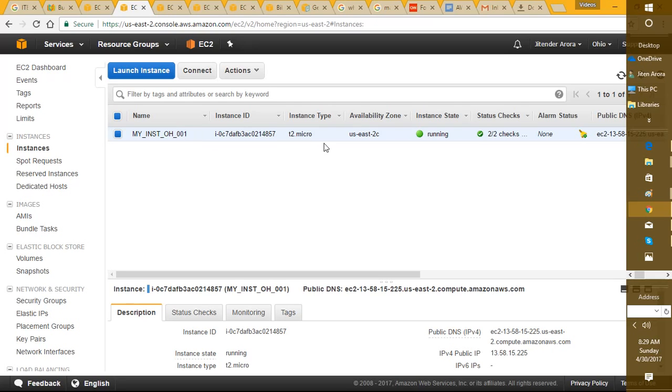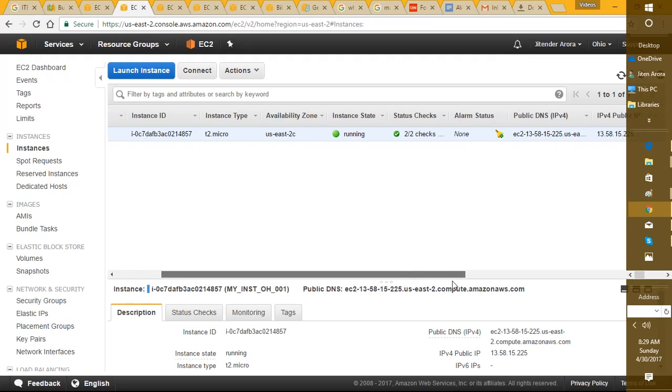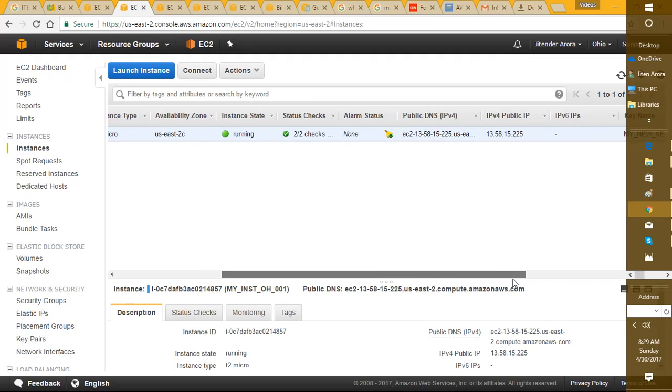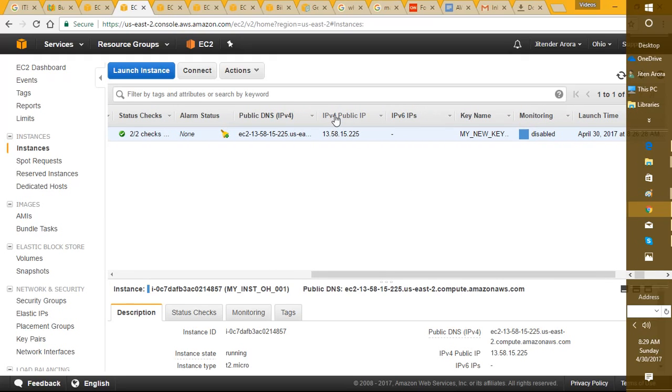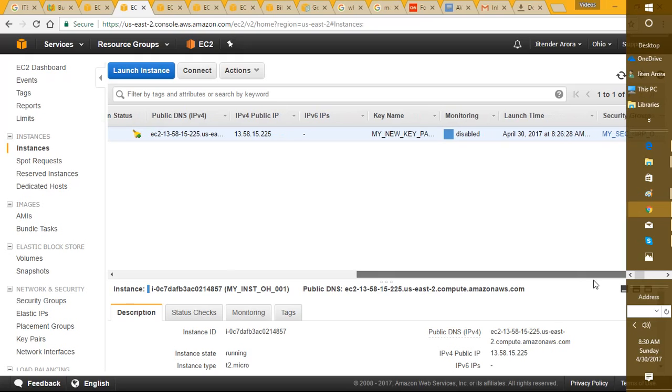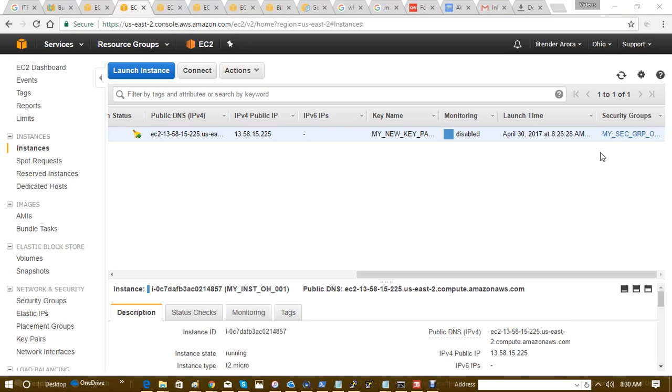All right, so it's a T2 micro instance type, availability zone, it's running, and you can scroll to the right to see more details about your instance, the public DNS and all. So this is one place where you can see the IPv4 public IP address, and then this is the key name that we used. Remember, monitoring, and this will give you the date and time when it was launched. All right, and it will give you the security group detail over here that you used.